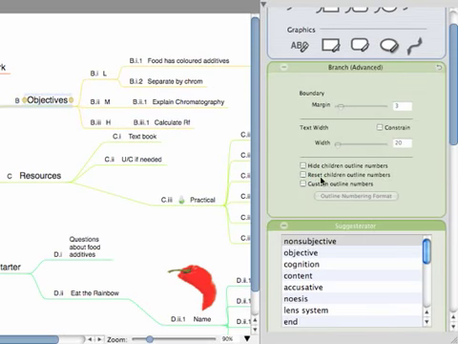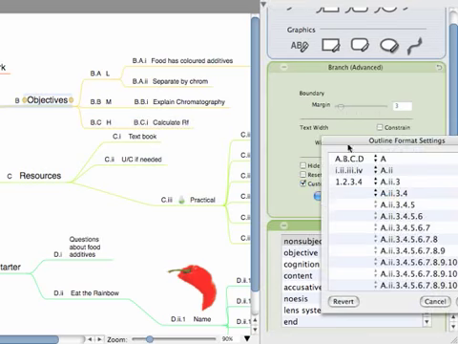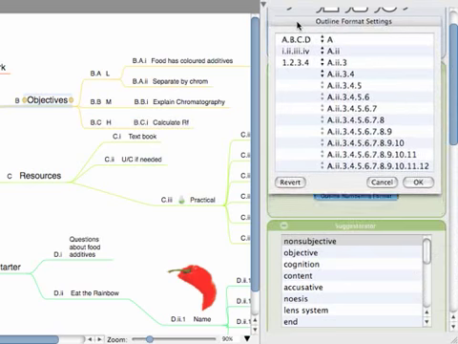The final setting that we have is custom outline numbers. Now when we check this, it enables the outline numbering format button, and when we click that, it brings up a panel similar to what we've seen before for setting the outline format settings for the entire mind map, but this time it applies to the children of the selected branch or branches. Now this is an outline numbering override, and therefore the settings that we apply here will only apply where we explicitly set them to that level.